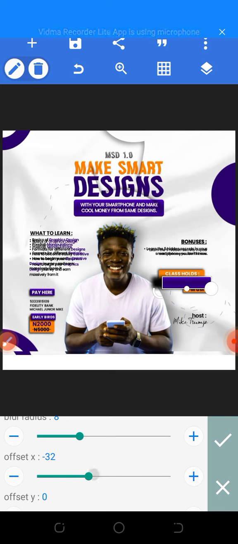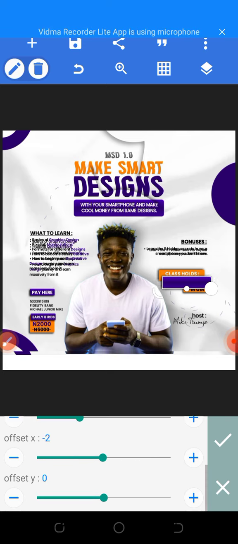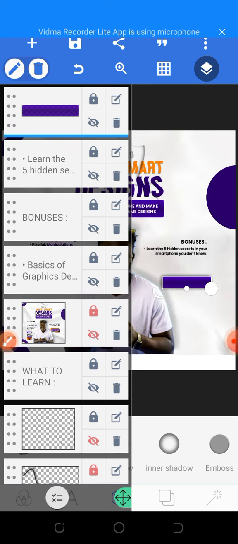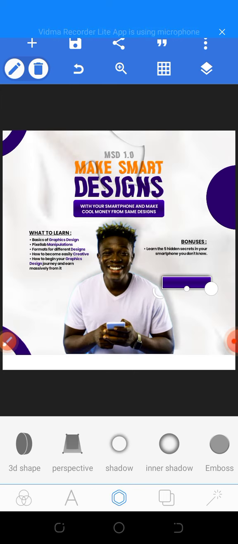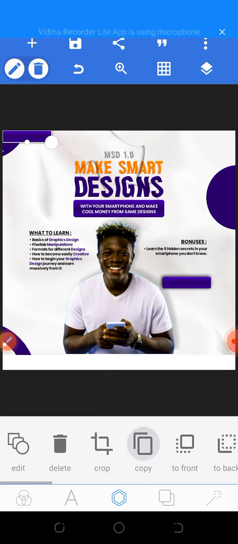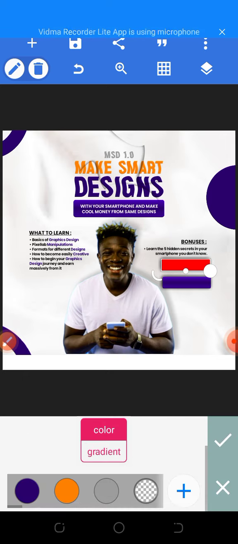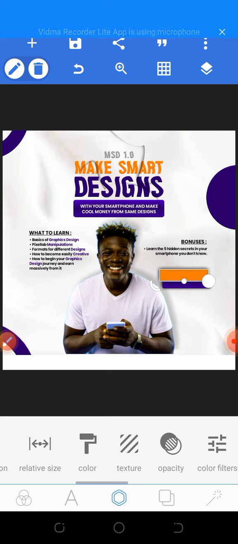Okay, -2. So I want it to go up, and I'll actually achieve what I want. I've gotten what I want. All I just do is copy this one, bring it to this place, change the color to be orange. That's all. The shadow effect is still there.